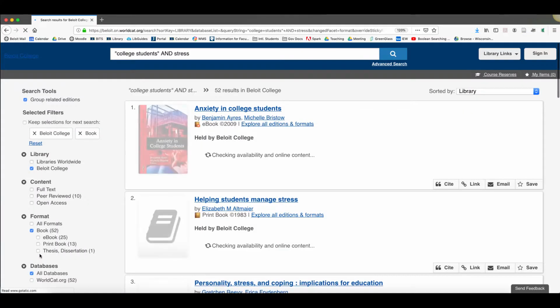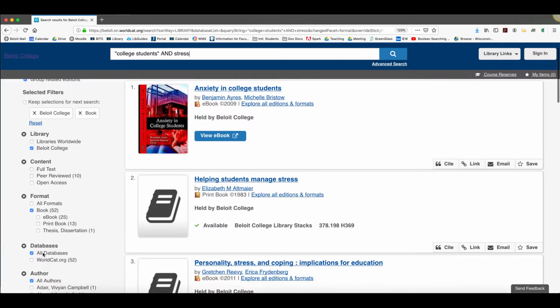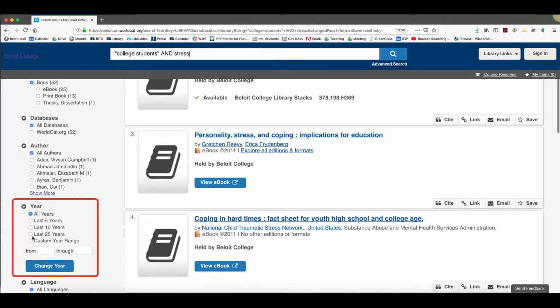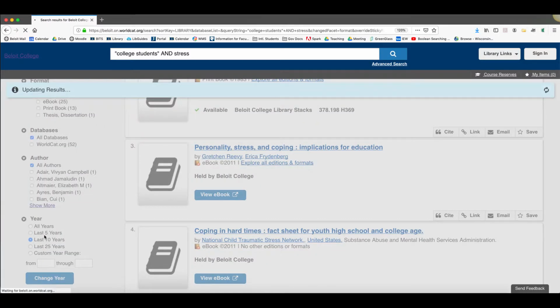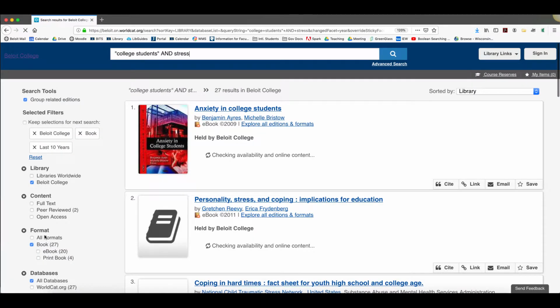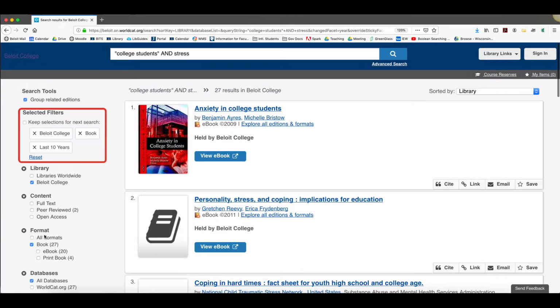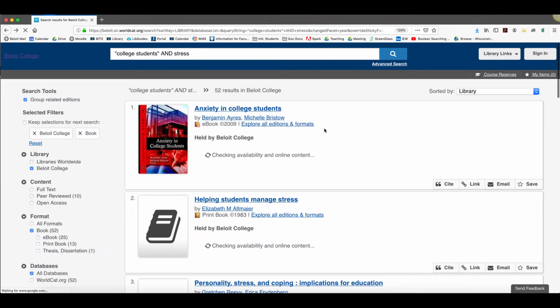If you scroll further down, you can limit by publish date as well. I am going to limit to the last 10 years. If, at any time, you want to edit your filters, you can simply click the X to remove a filter in the Filters section on the left side of your screen.